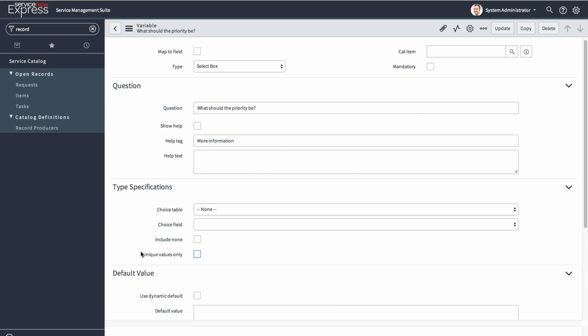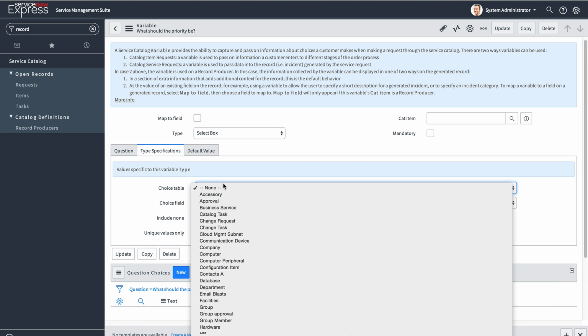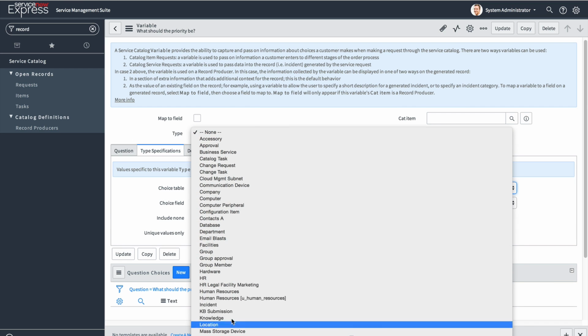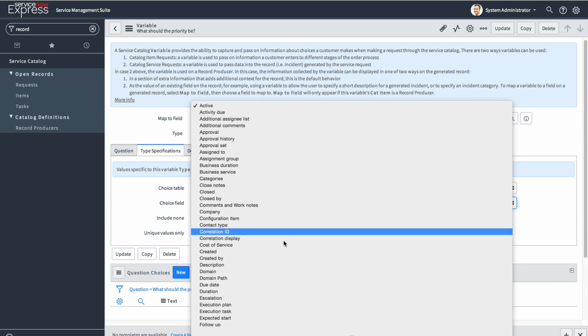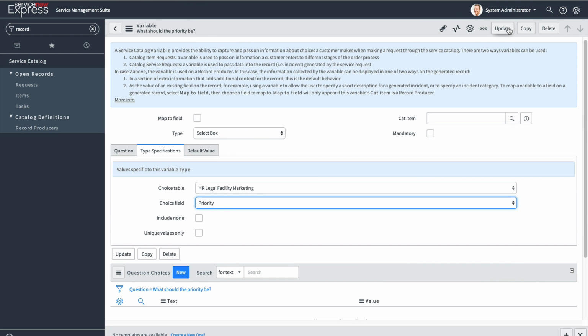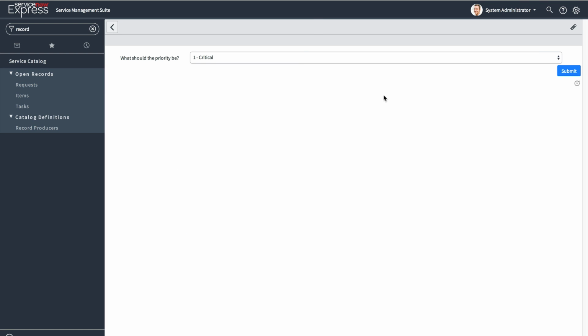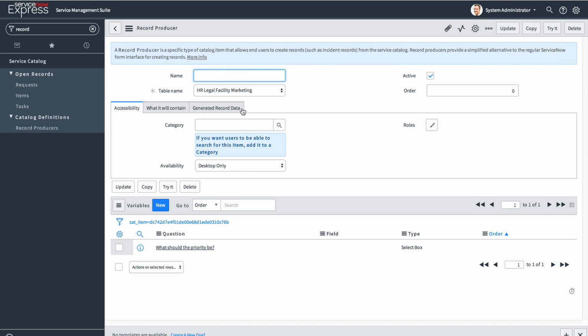Now I need to give that select box, of course, actual choices. So in the type specifications field, I can pick that table that I'm trying to address, and I can pick what field's choices I want to steal, so to speak. So I could do priority. And just like that, if I came to this record producer to try it, you'll notice that it has the same values. So really simple. Granted, I would name it realistically. We'd give it all that custom goodness. And just like that, we've made the app.